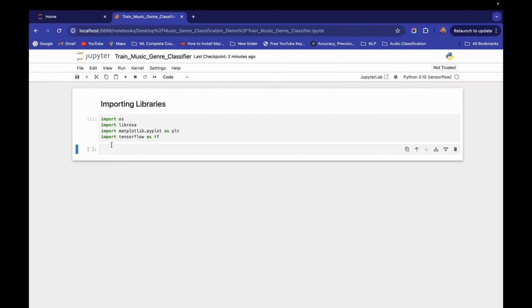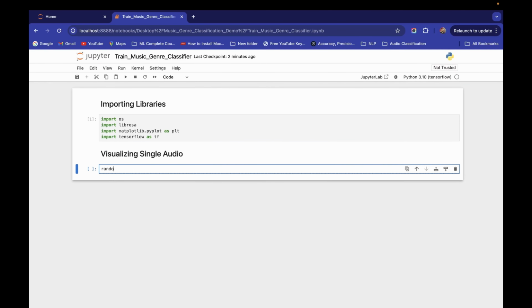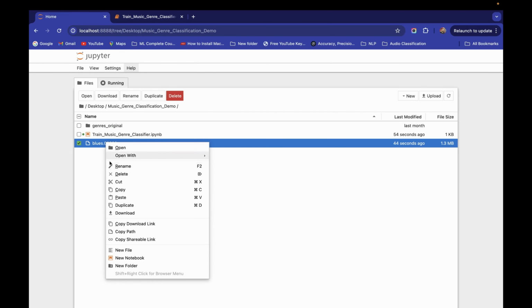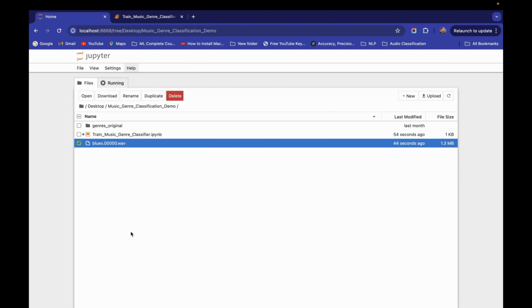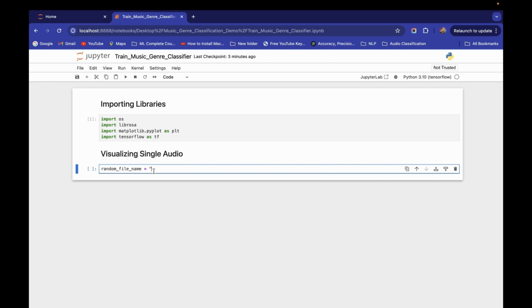Now let's visualize this audio file first. I'm adding a markdown comment. Let's give one variable, random file name, and give the path of this file. I'm copying the path from here and pasting it here. No need to write this Desktop part. We'll give a dot slash, which means take whatever is present in the current working directory.